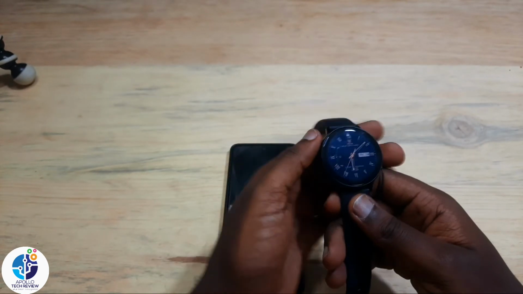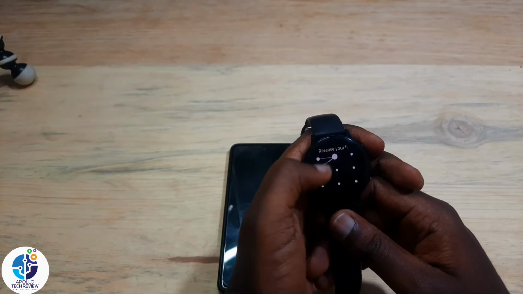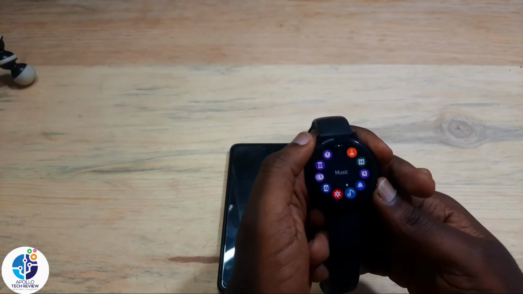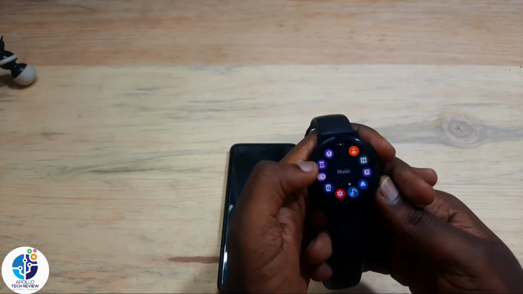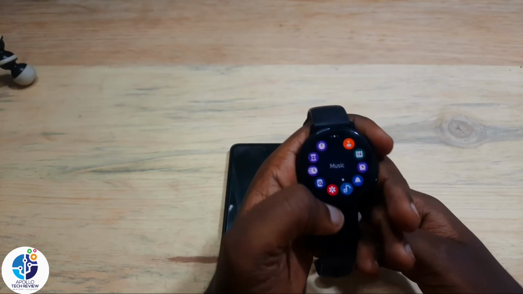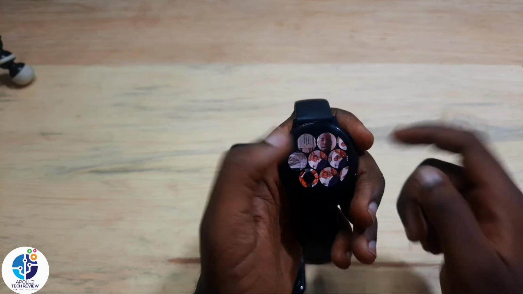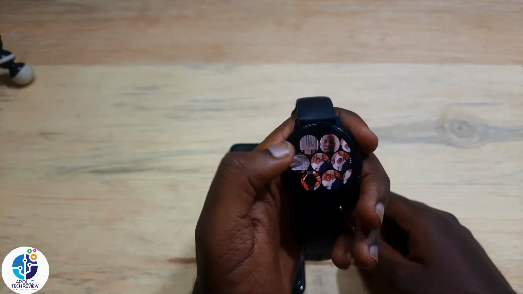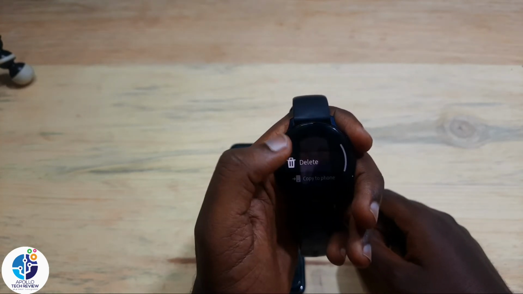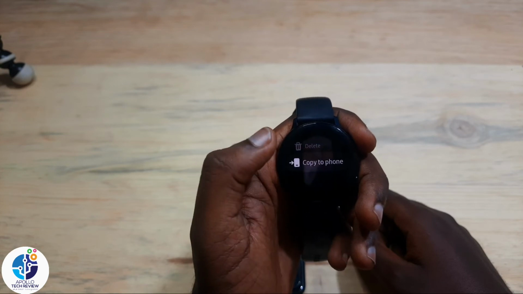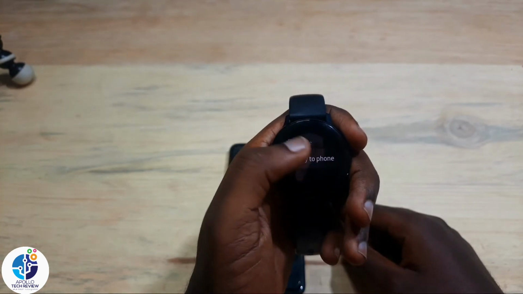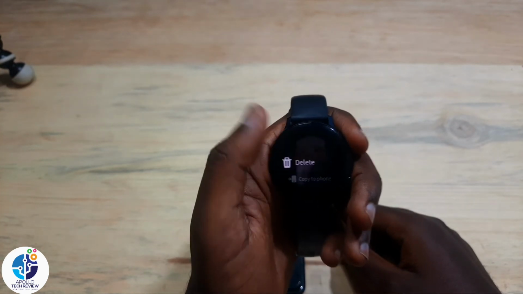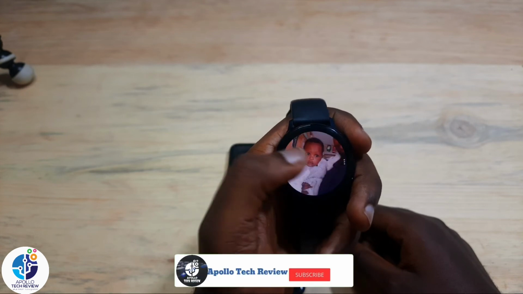Alright guys, that's how you can move your files from watch to phone or from phone to watch. So from here, these are the photos. I can click on this photo, then copy to phone. This is how you can move it. You copy to phone, or you can delete. This is the way.